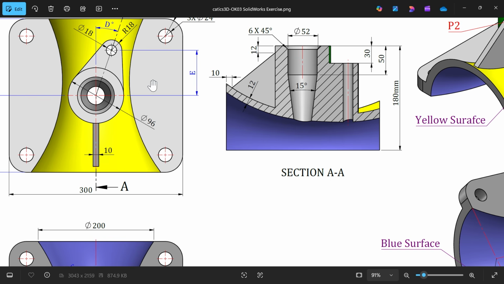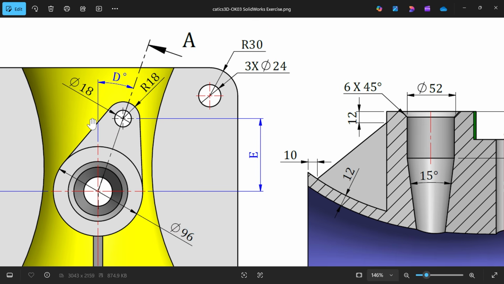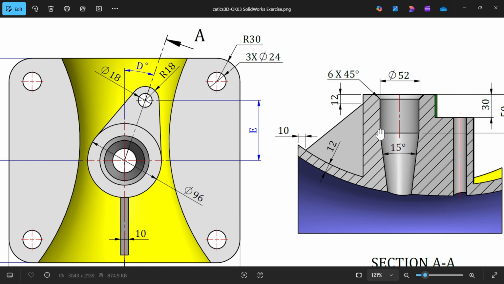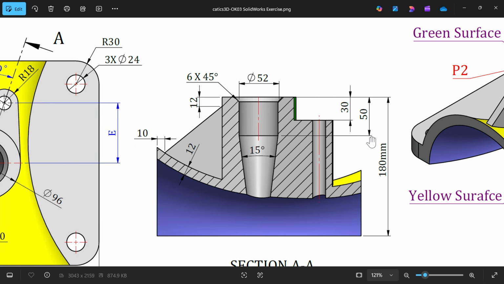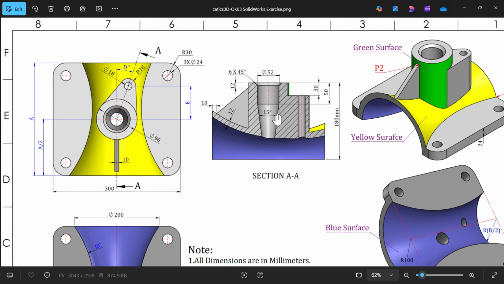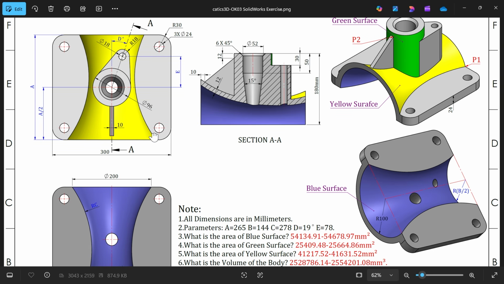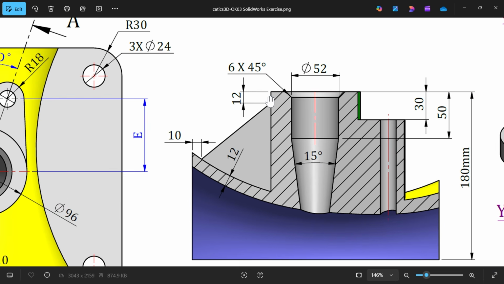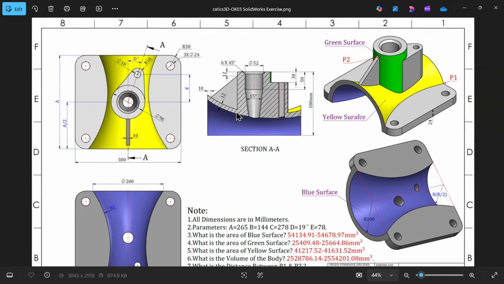Now let's create this side portion. Radius 18. This whole diameter 18. Angle D, it's 19 I think. Distance from here to here E. Okay. And see side view, 180 minus 30. It's 150 millimeter. Okay. We will do the same. Then we have one chamfer 10 degree, 10 millimeter depth, 12 and 10 millimeter. Let's see.